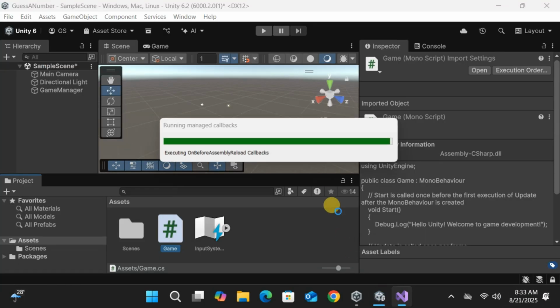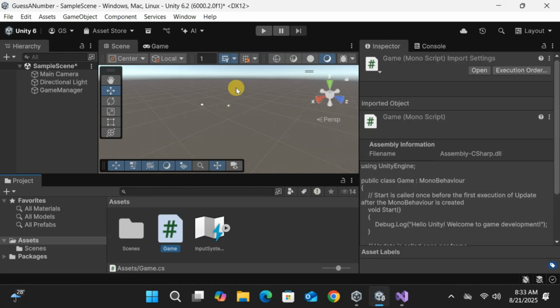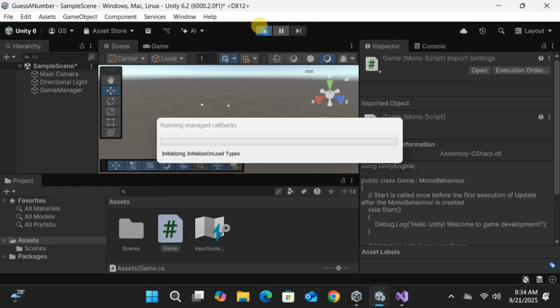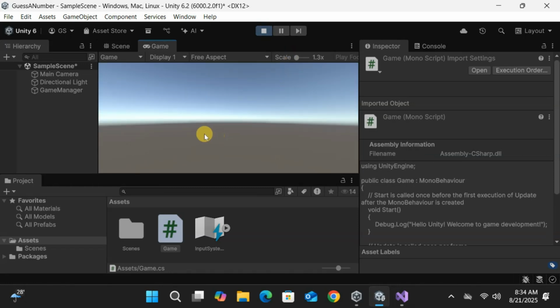You just wrote your first line of Unity code. How awesome is that? Here's where many beginners get stuck, and you're about to learn the secret. After Unity applies the changes, hit the play button. When you hit play, the scene view changes to game view because we're playing our game. But there's nothing in the game view because we don't have anything visual. We just wrote a log statement.